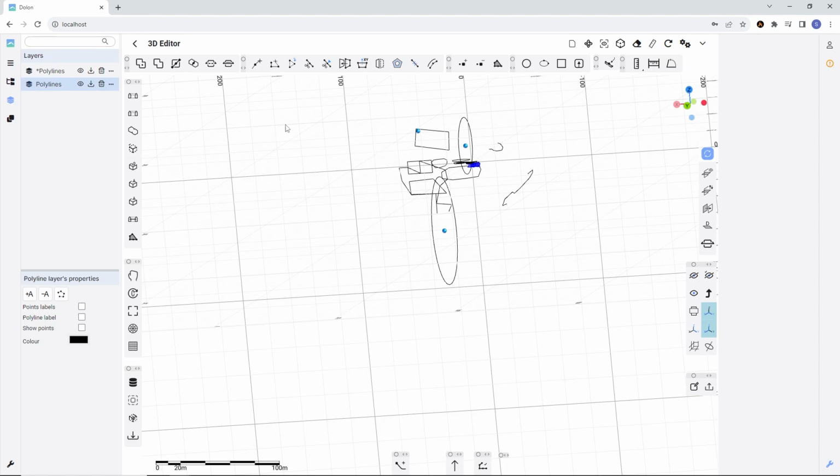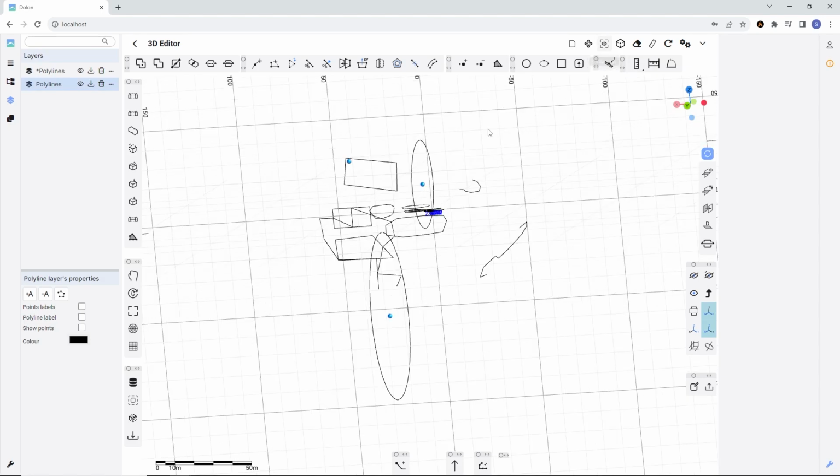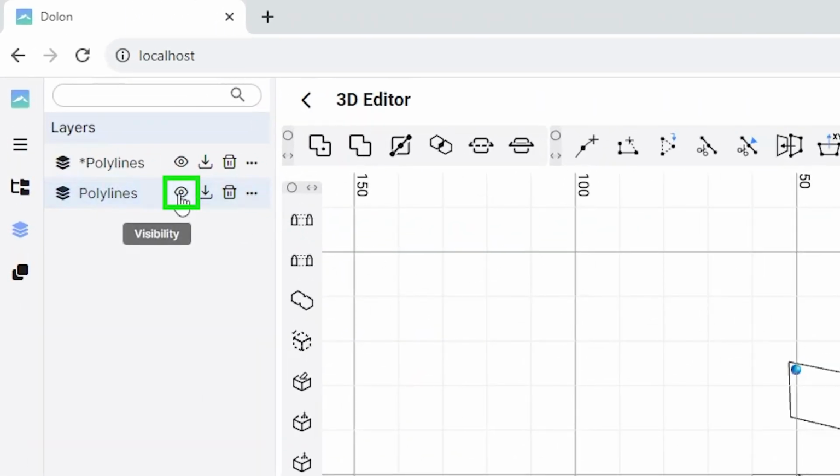Note that since we created them in a different layer, if necessary, we can make this layer invisible and hide it.